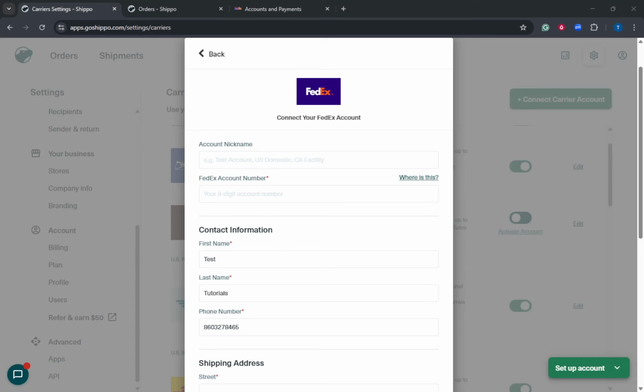In today's video, I'm going to teach you how to connect your FedEx account to Shippo. By the end, you'll be able to use your own FedEx account and your negotiated rates directly inside Shippo, instead of relying only on Shippo managed rates.